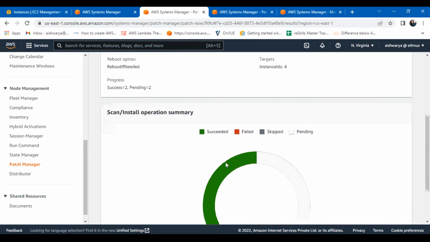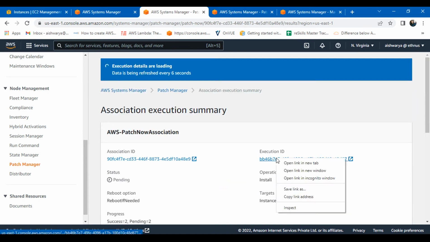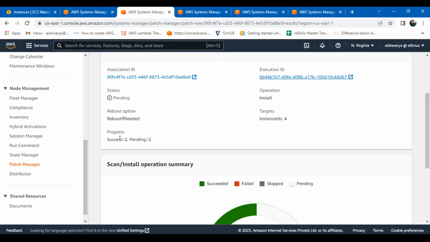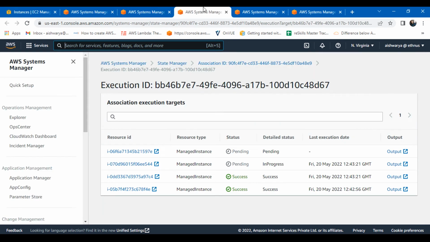You can see the patch process is being run, and if I click on this execution ID, what are we getting here? It will lead us towards the run command. Okay, it is saying the status: 2 are pending and 2 are successfully patched, and let me check it. Okay, so it has taken us to the state manager. State manager, because of this association of the patching that we have just created, because we clicked on patch now. So this has associated that patching process to our EC2s. That is the association we have got.